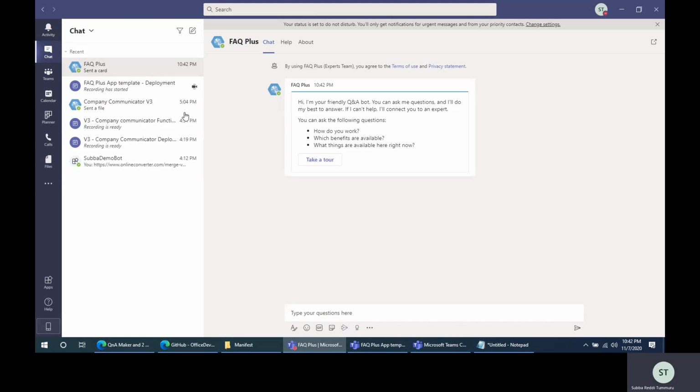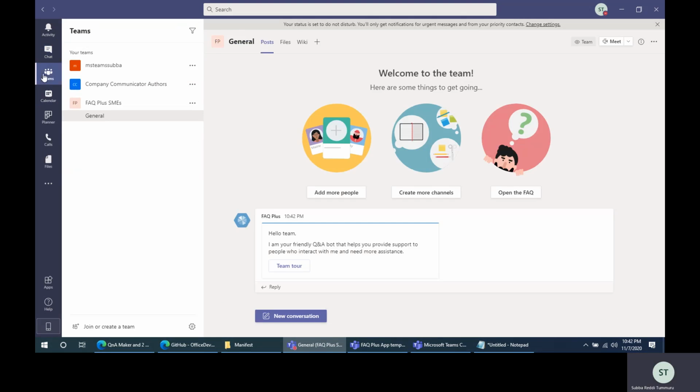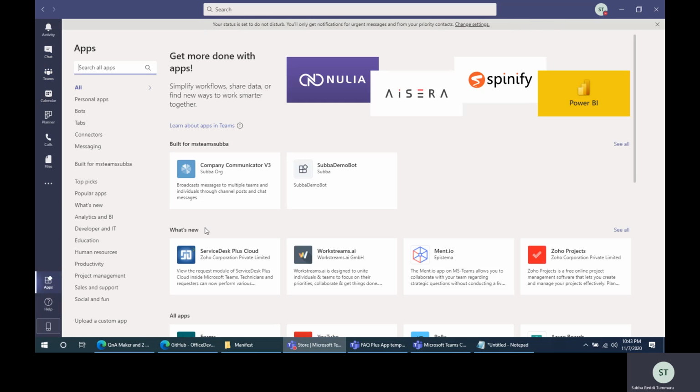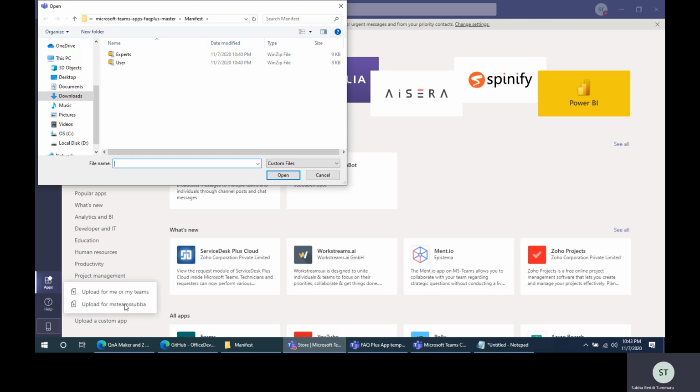Usually, maybe you are an admin, right? As an expert, you added this particular expert bot into your team, and it is also showing for you as an individual user. But usually, you need to upload your user bot, right? So if you go to upload a custom app, upload for MS Teams means upload for your tenant name. This will be your tenant name. If you click on upload, then it will show this option, user, right?